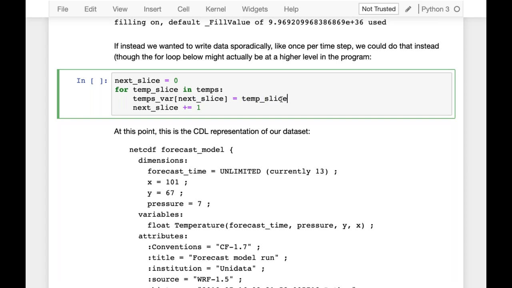It's a little contrived in this notebook to do it this way because we already have all the data in memory. But if you had some kind of forecast model where you'd only have parts of it, you can control where in your output variable you're actually writing these values.